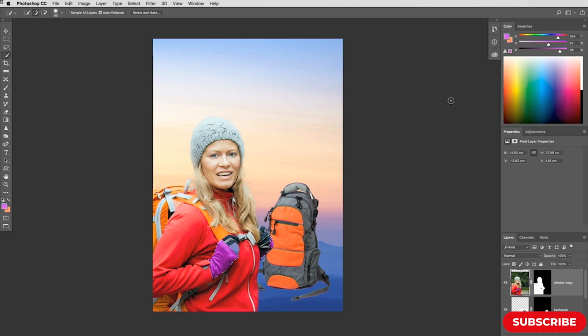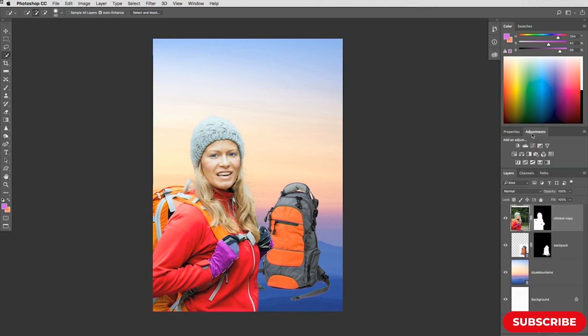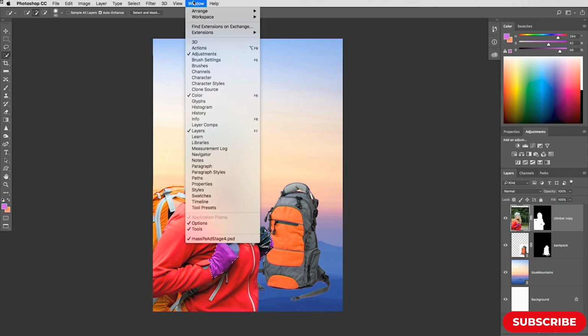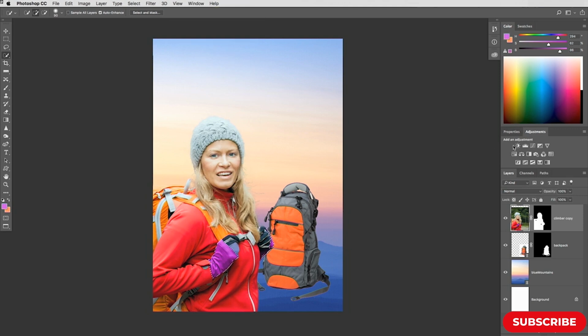And what we're going to do is use a layer adjustment to change this color. So come over to the right hand side where all of your panels are, and you should find adjustments just there. If not, go to the window menu and choose adjustments from that menu. And in the rows here, we're going to go for the first item on the second row. And that creates us a hue saturation adjustment layer.